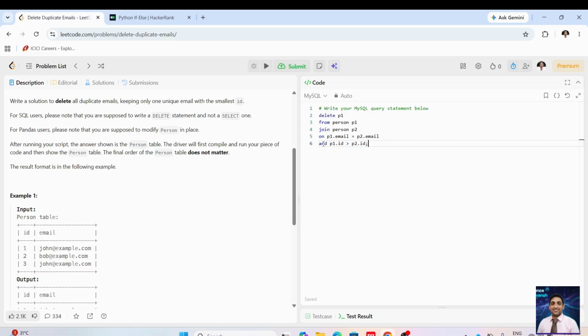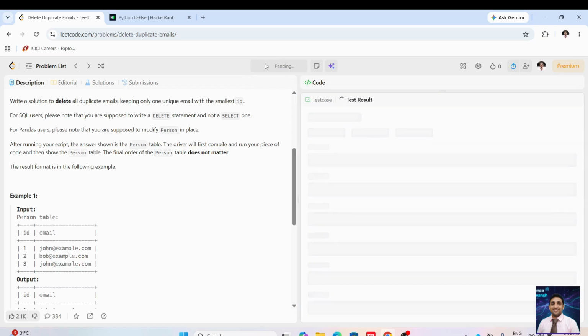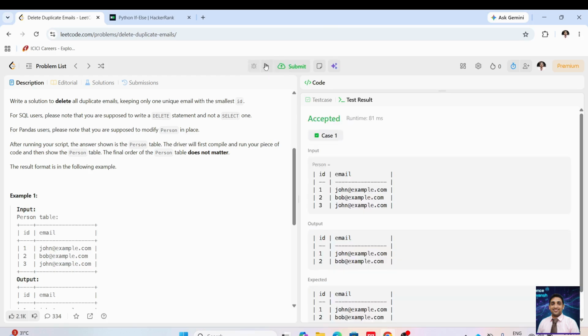Okay. So simply: delete P1 from person P1 join person P2 on P1.email equal to P2.email and P1.id is greater than P2.id. So let's run this code. As you can see, this query is accepted. This query finds duplicate emails by comparing the table with itself and deletes all rows where the same email exists with a smaller ID, ensuring only the smallest ID record remains for each email. Thank you.